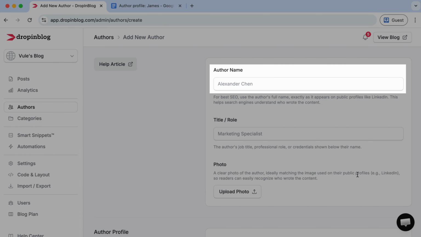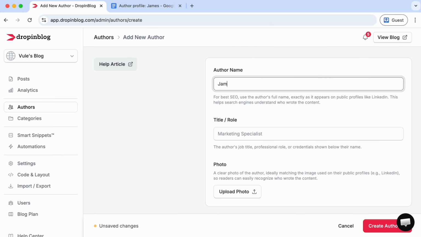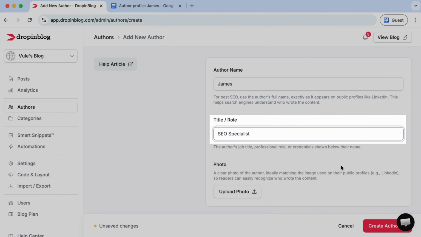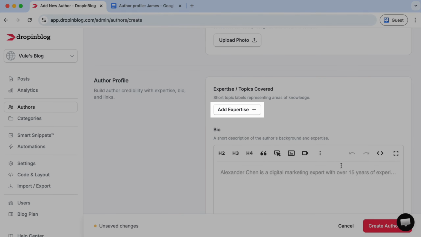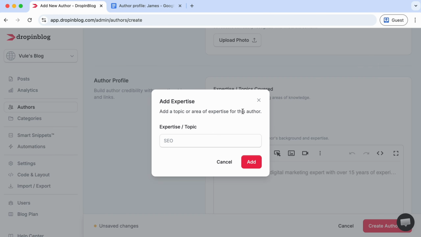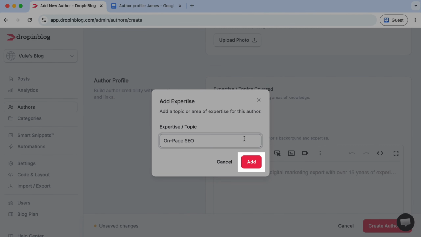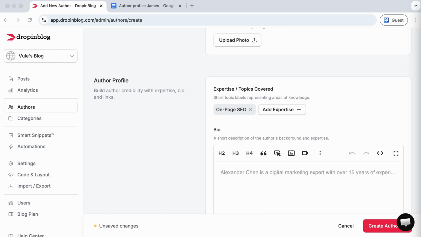So we'll add the author's name, their title, and here their areas of expertise. When you click on Add Expertise, simply type in their expertise, then click on the Add button here. Great! Now let's add a couple more.